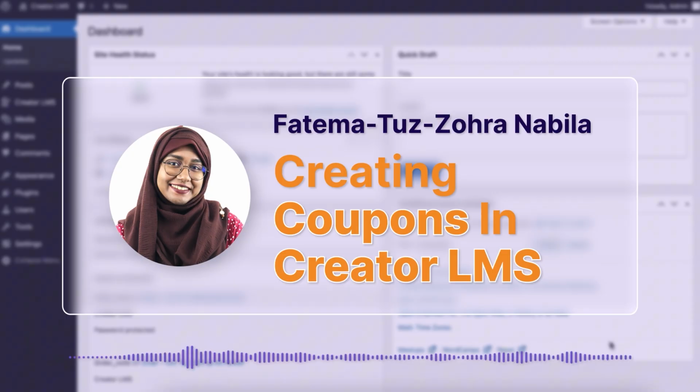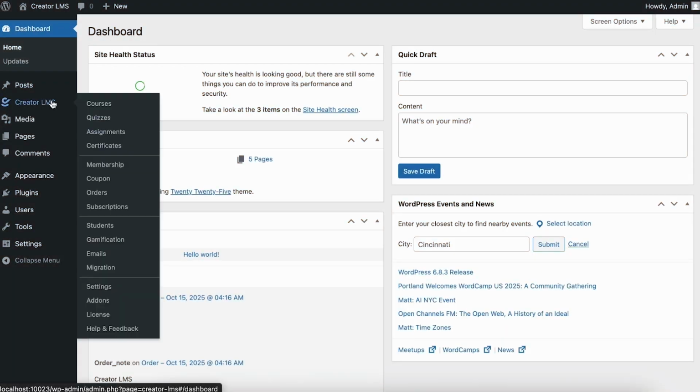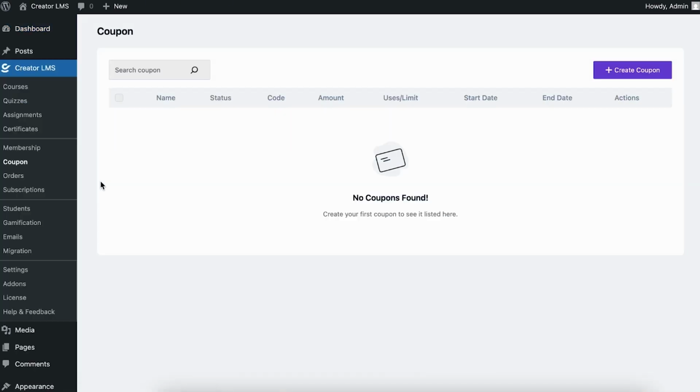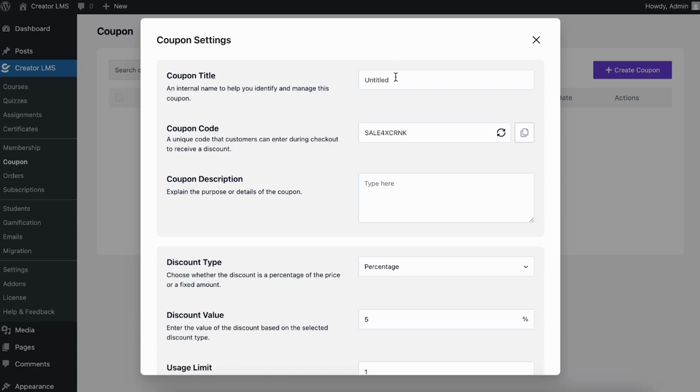Now, let's get started. You have to go to the Creator LMS, then you go to the coupon option from here. Now you can see that I don't have any coupons created yet, so I'm going to go ahead and create one. So let's click on the create coupon here. Here you have to give it a title. So for example, you're running a discount for Black Friday. So what you're going to do is write Black Friday.